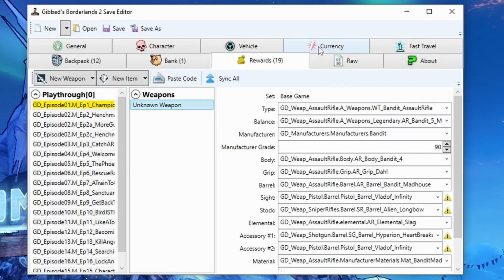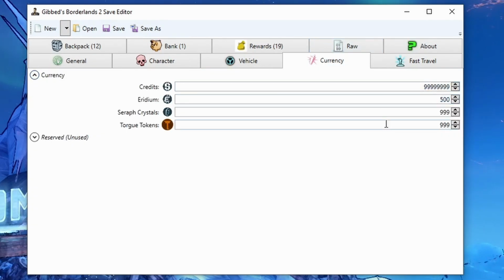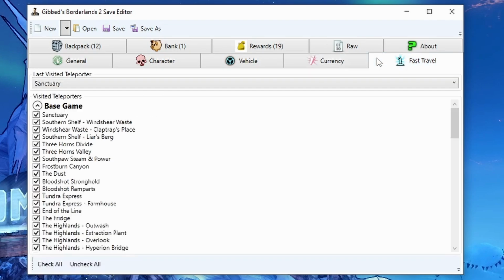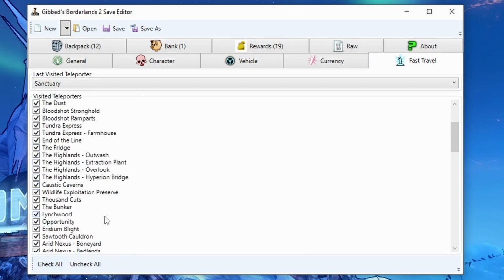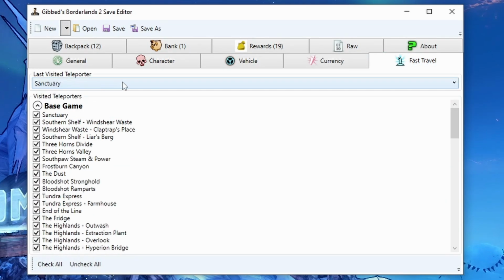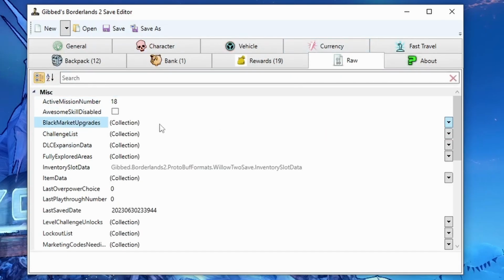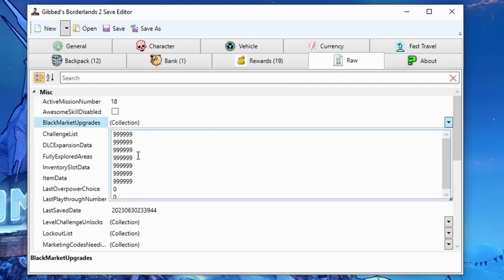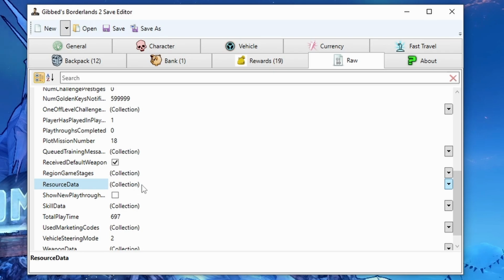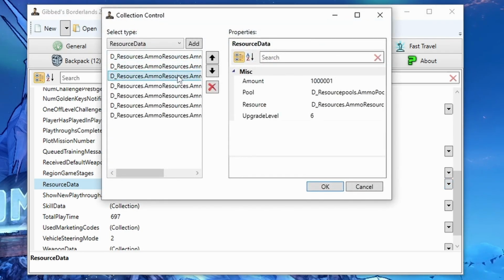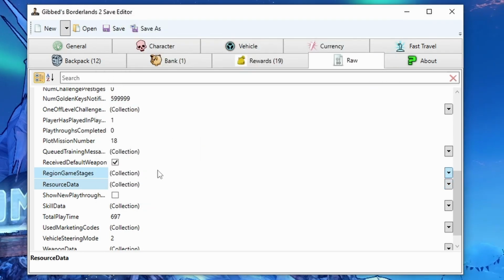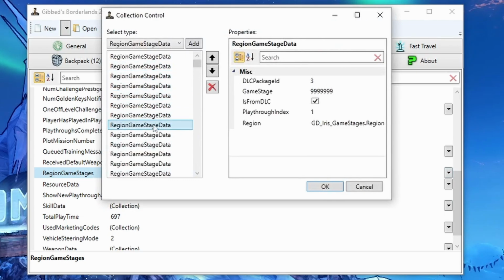As far as the other tabs go, we have the currency tab and the fast travels tab. This will allow us to unlock all locations and change our current location. For the black market upgrades in the raw tab, we set these to these numbers and we change the resource data that'll give us unlimited ammo. In the region game stages, we can change the game stage for our playthrough 3 or Willow menu.